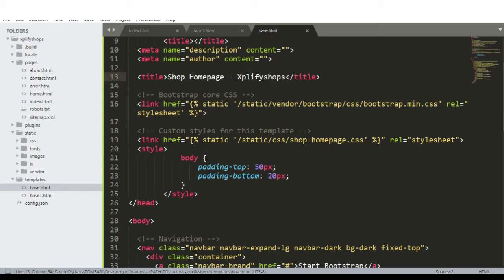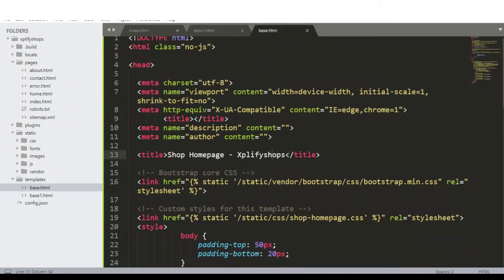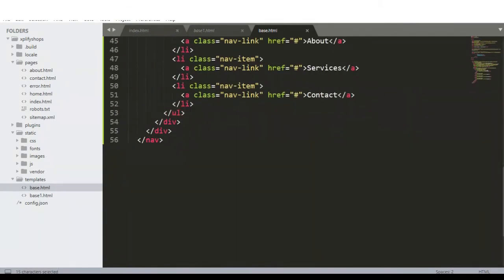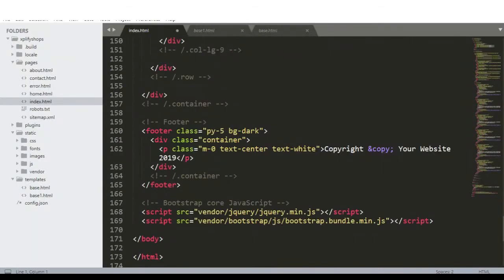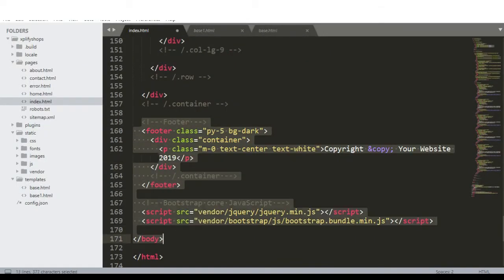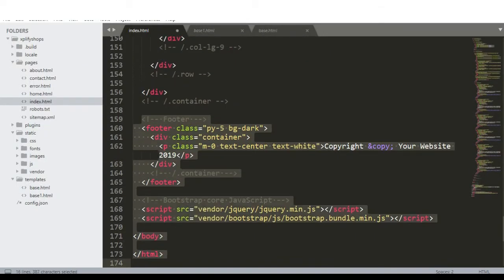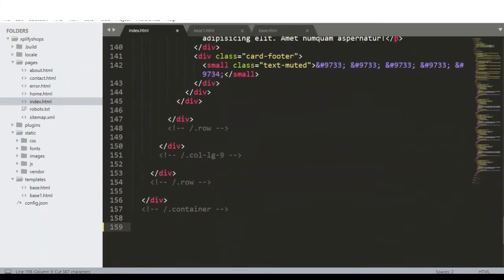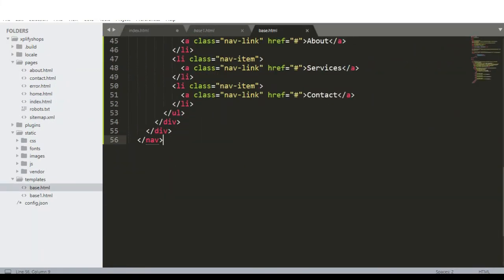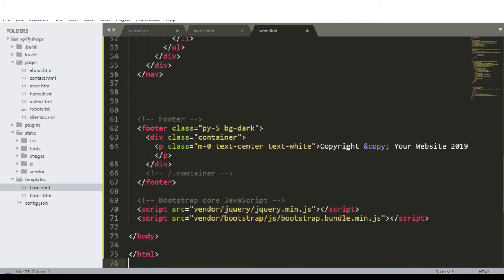Okay. Alright, so what next do we need? I think okay, let's copy the rest. So go back to our original index.html and cut out the footer. So cut out the footer. This is the end of the container. We'll come back to our base and we can just put it there.